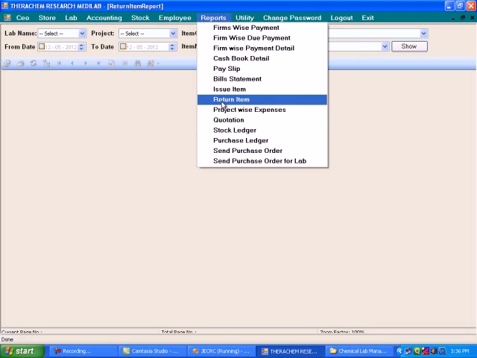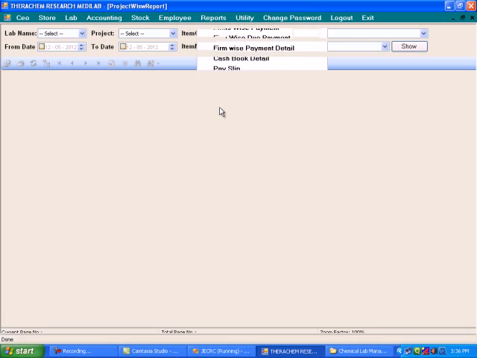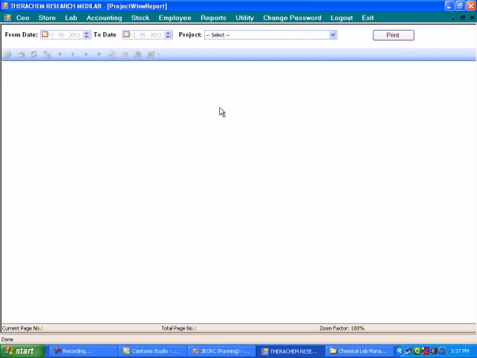The next sub module is project wise expenses. Yes, if you want to see the project wise expenses, you need to select the from date, to date, and then the name of the project whose detail you want to see. Then after pressing this print button, the report regarding the project will display on the screen.